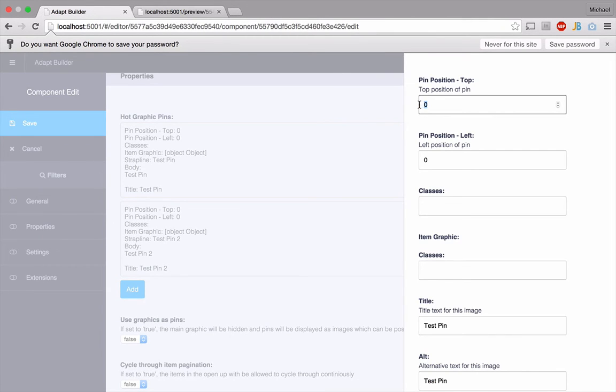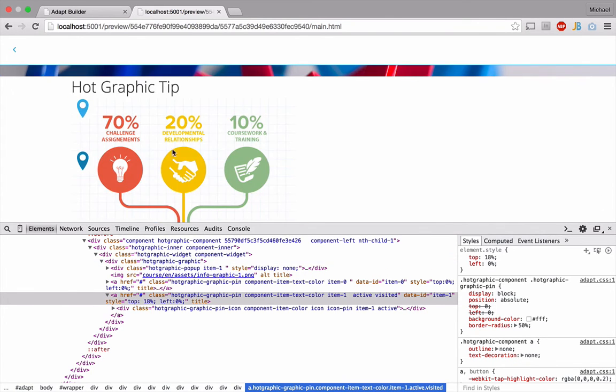If I were to copy this 18% and go back here and put it in here, I'd really just want the number 18. I wouldn't want the percentage sign over here. It would position the pin exactly right here the way I have it if I kept left 0.